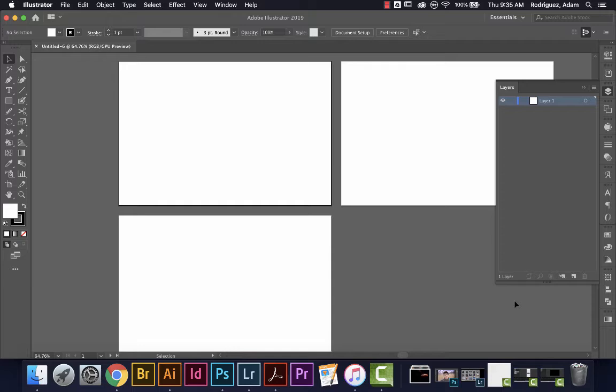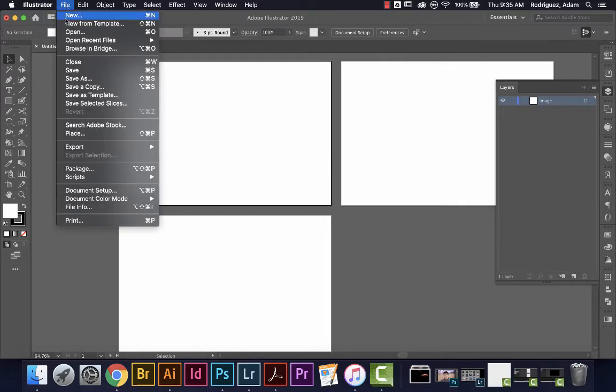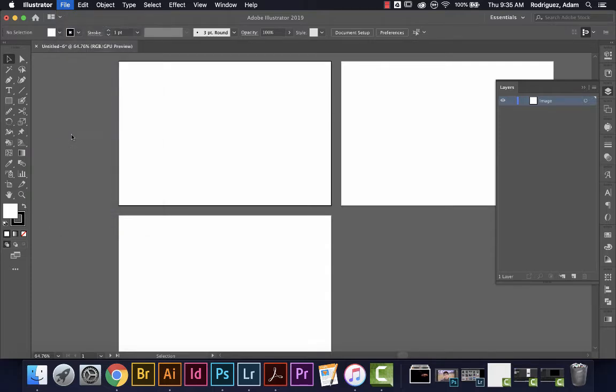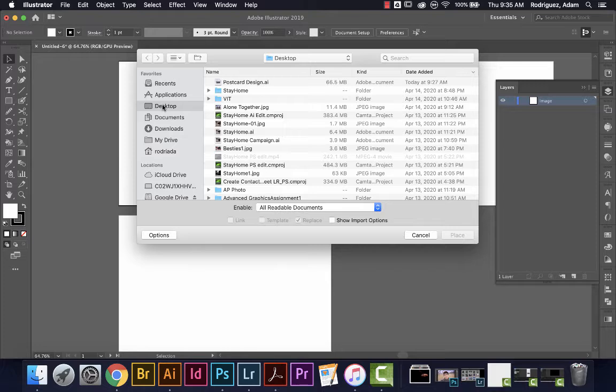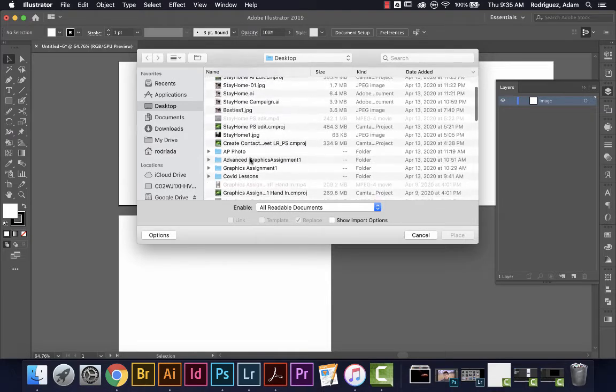ready for designing. The first thing I'm going to do is label this. This first layer is going to be my image layer. So I just double clicked in, typed image, hit return. And I'm going to do File, Place. Where is it? File, Place, right here. Click. And I'm going to get this image off of my desktop.